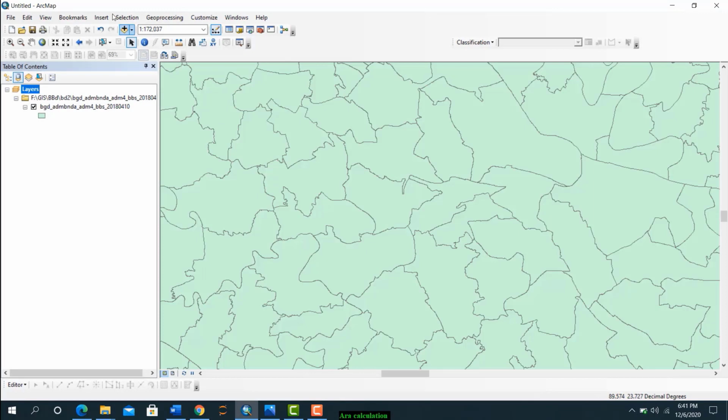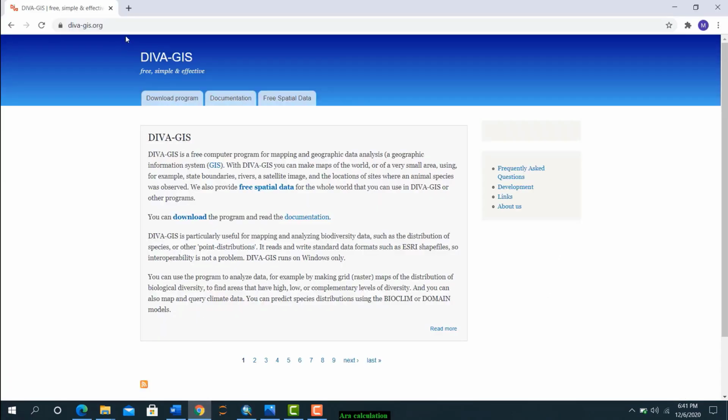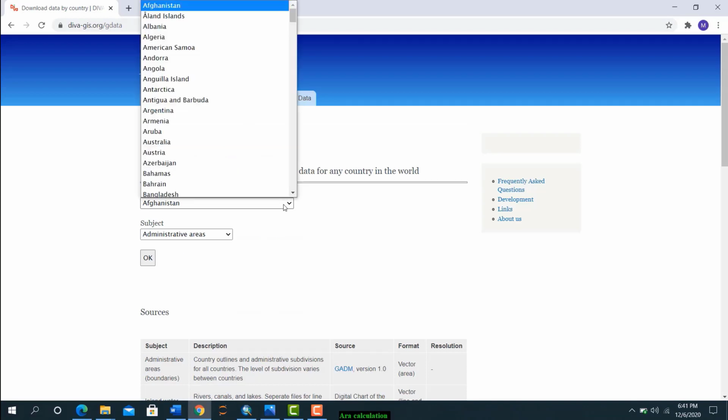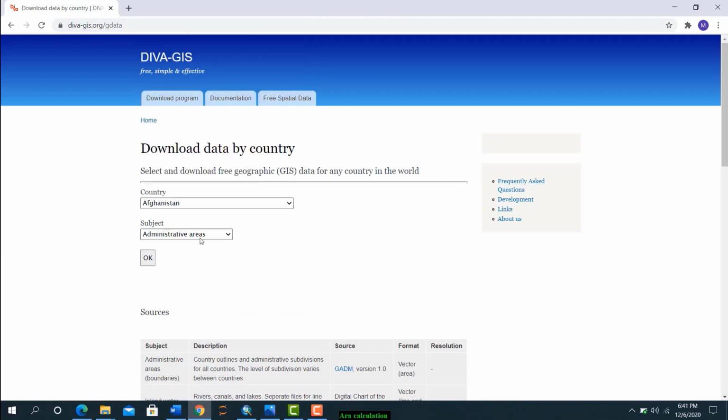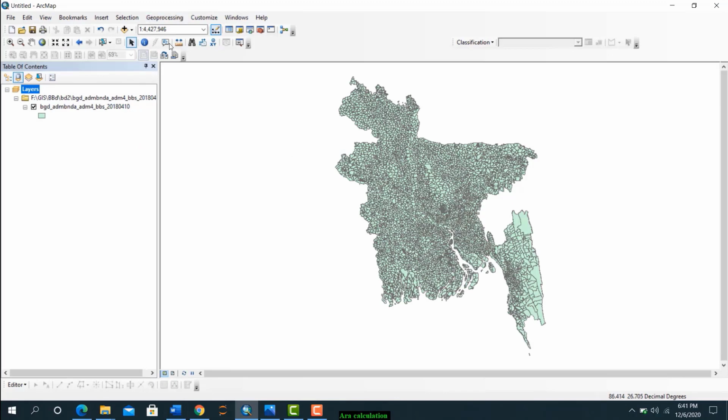Okay, you have to download the country shapefile. So if you don't know how to download, I am assuming you are a beginner, so head over to devgis.org, then go to free spatial data and then country level. After that, select your country and administrative area. Okay, download a zip file, then move it to a folder and extract it, then back to our ArcGIS.